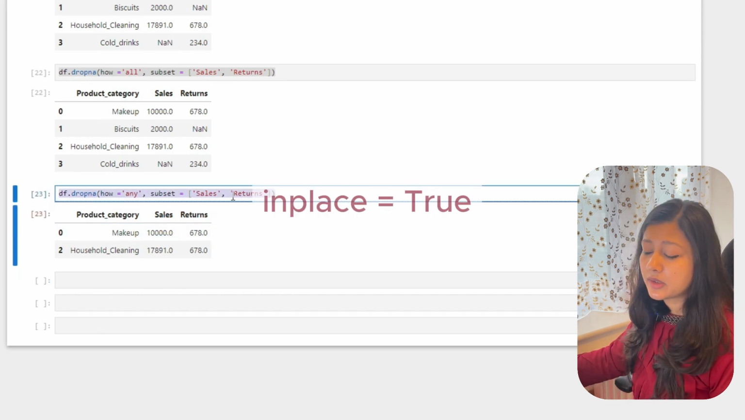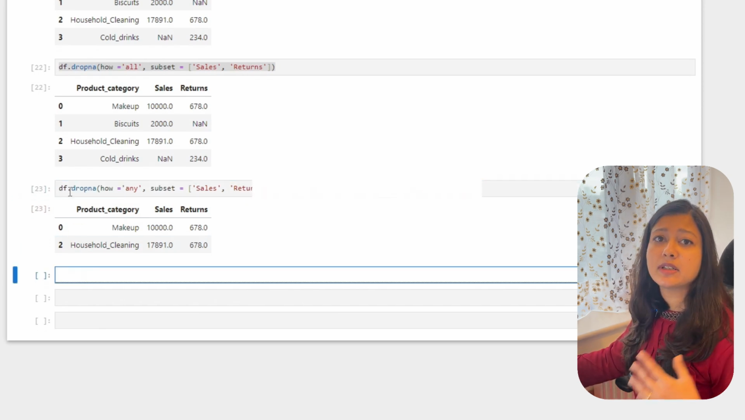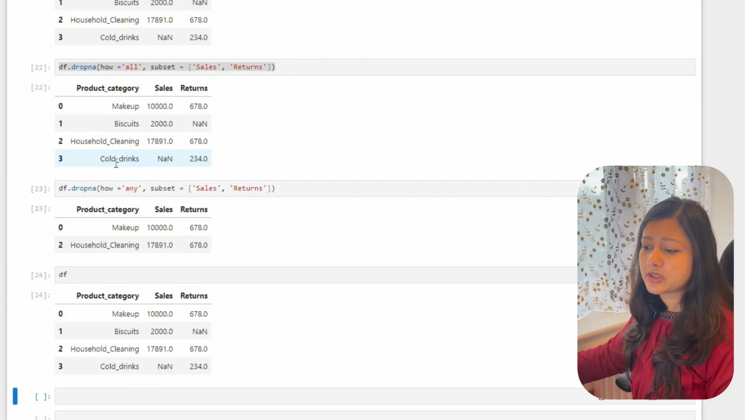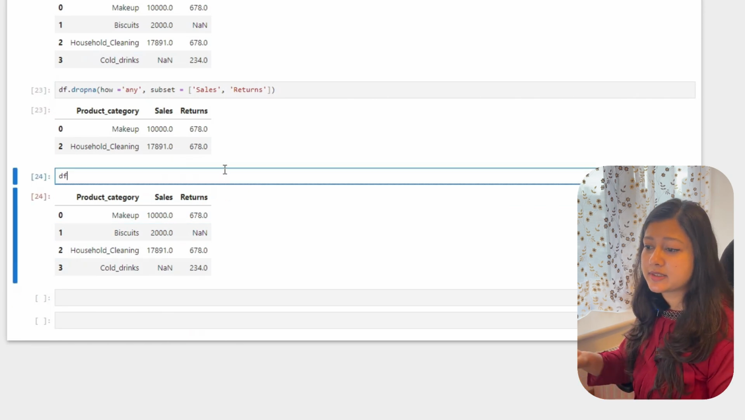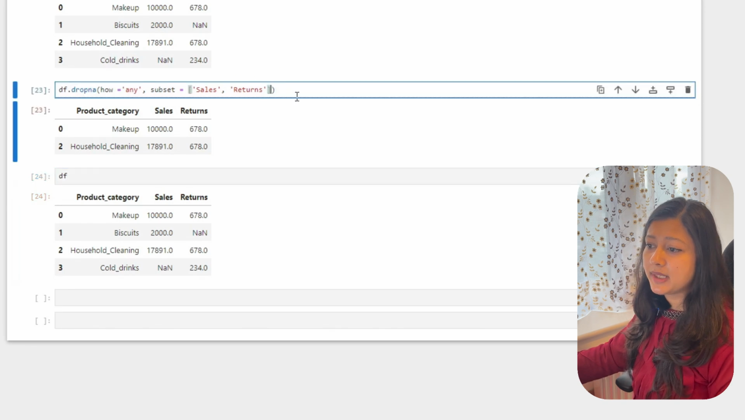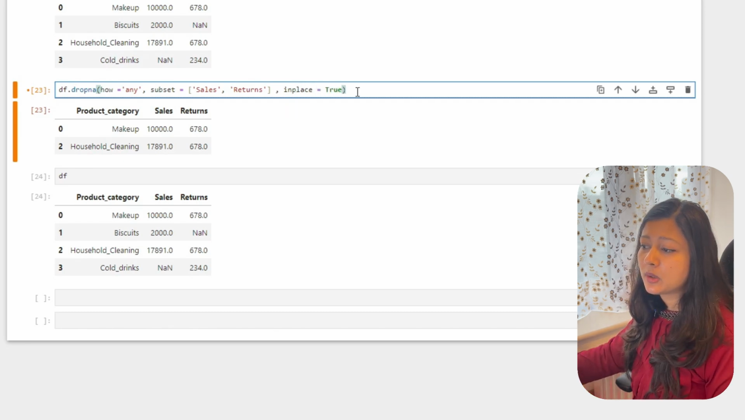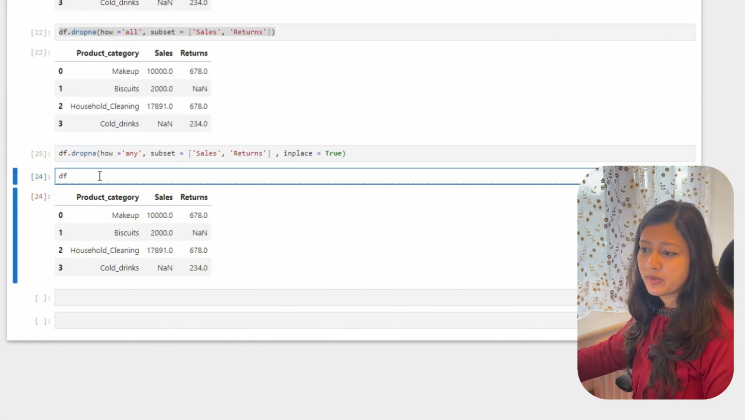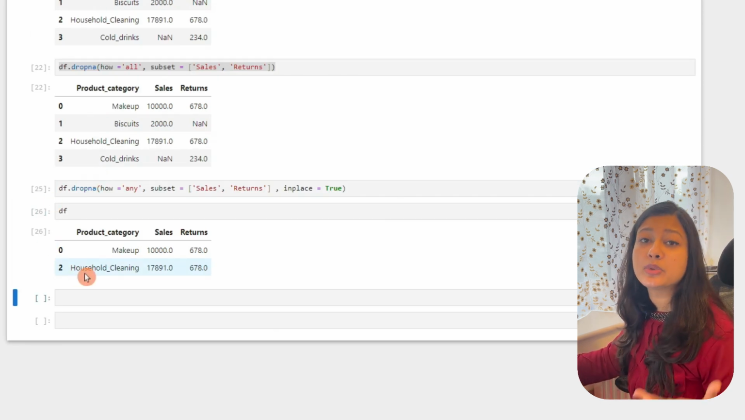Now there is a special parameter, that is, if we notice our df is currently unaltered. That is, if I run df, then no changes are made in this data frame. But if I want to make the changes in this original data set itself, then in this drop any function, I can write another parameter called inplace equal to true. What it will do, that it will not print anything, but it will actually make the changes in my original data set. So if I run this code now, notice df has now only left with 2 rows.